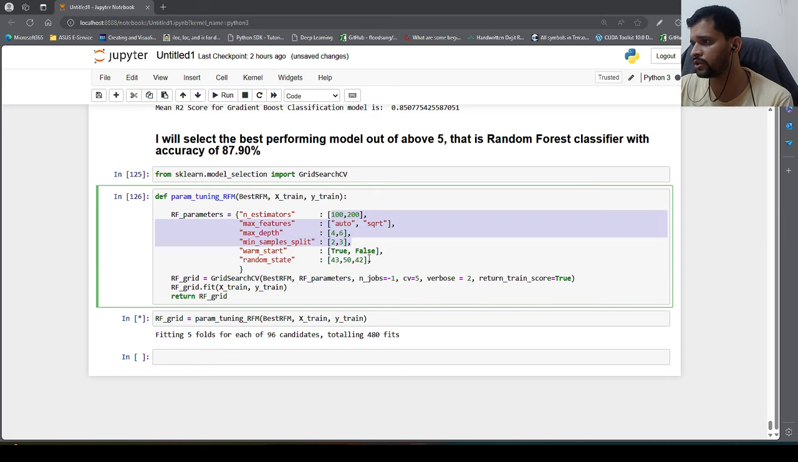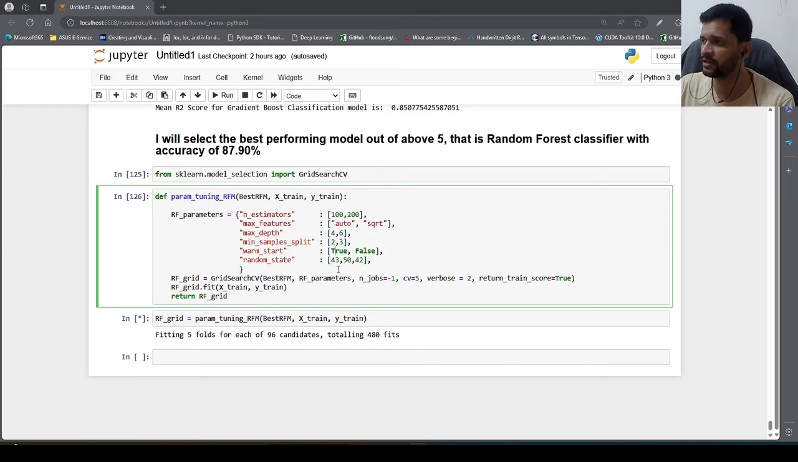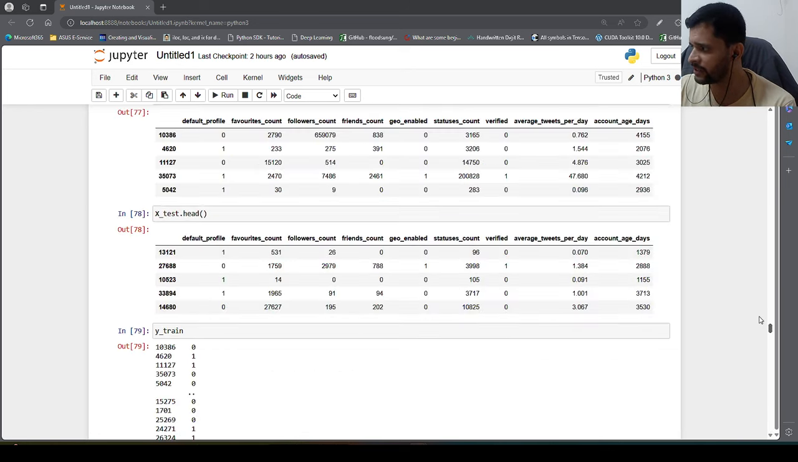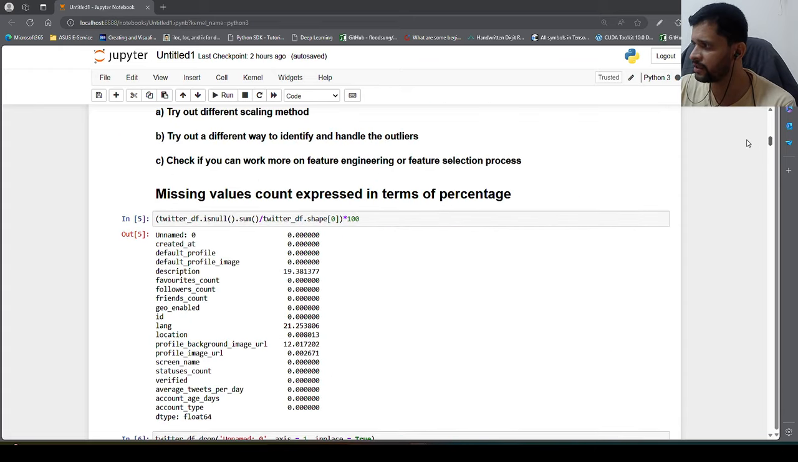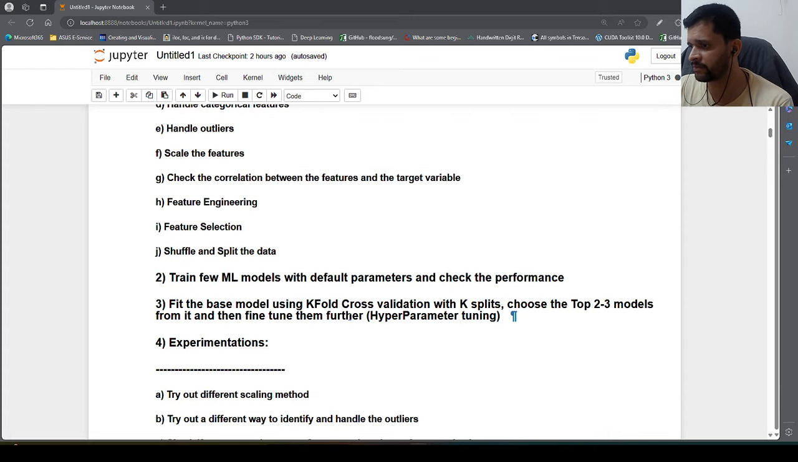So these many things will be tried out with different combinations: 100, auto, 4, 2, true, 43; 100, auto, 4, 2, true, 50; 100, auto, 4, 2, true, 42. So this is one set. Similarly, it will be for 100, square root, 4, 2, true, 43. All the possible combinations would be tried, and all those models will be trained. So this will be the part where we have talked about hyperparameter tuning.